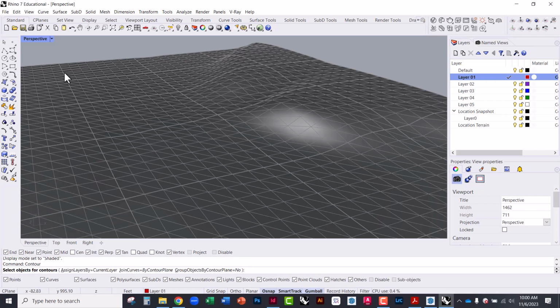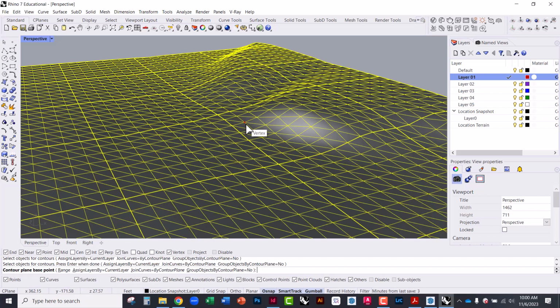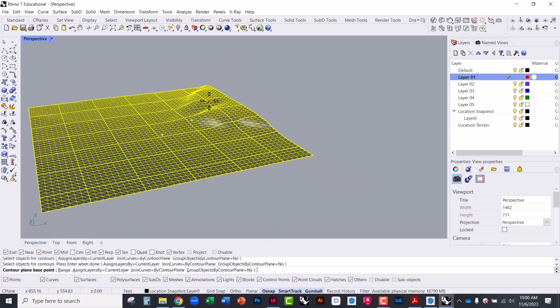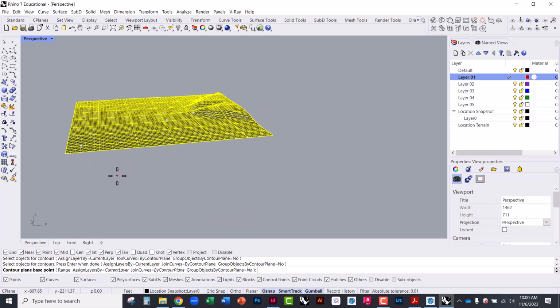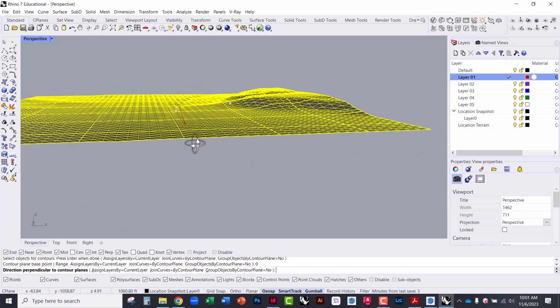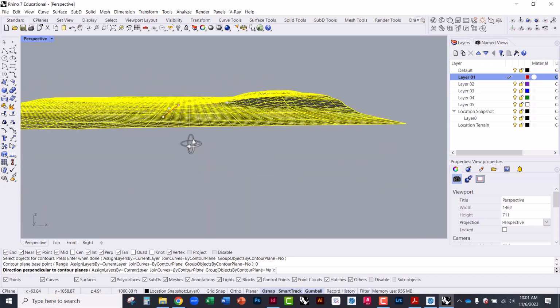If you type contour, select objects, I'm going to select the mesh, hit enter, and give it a base point. So find the lowest point on here. You can also just type 0 if I want it to start at the origin.